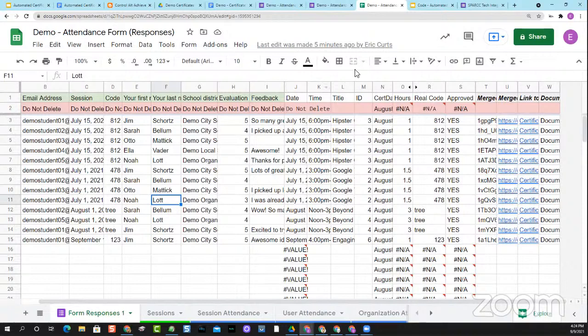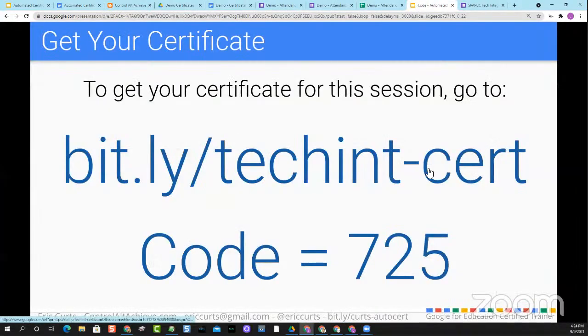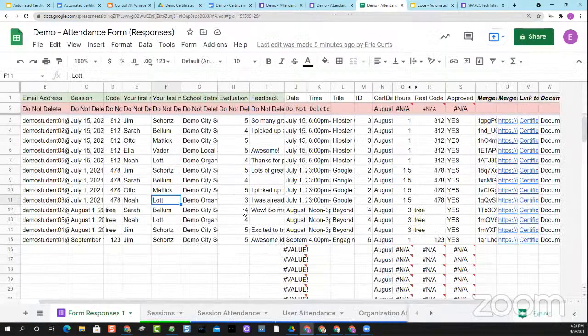So the idea is just like I did, where I said, okay, guys, thanks for attending my session. By the way, the code for today is 725. As long as you can give out a code to somebody, then they can fill that code in to prove that they were there. Can somebody still game the system? Of course they can, yes.